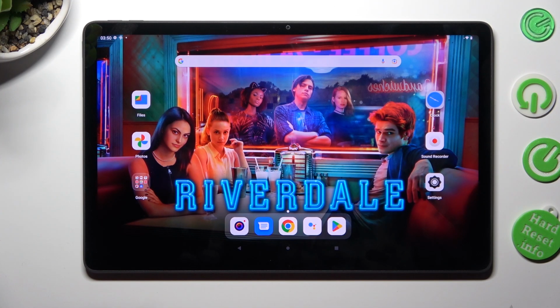Hi! In front of me is Lenovo Tab P11 Gen 2, and today I would like to show you how you can manage auto rotation on this device.